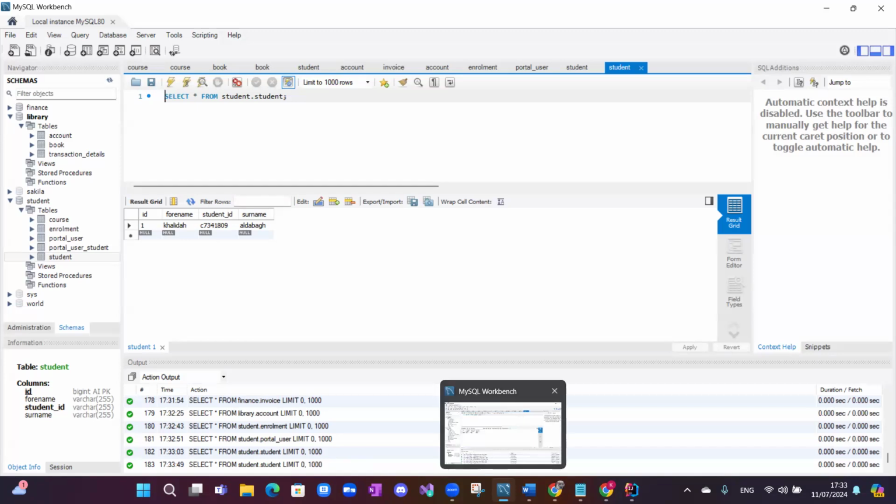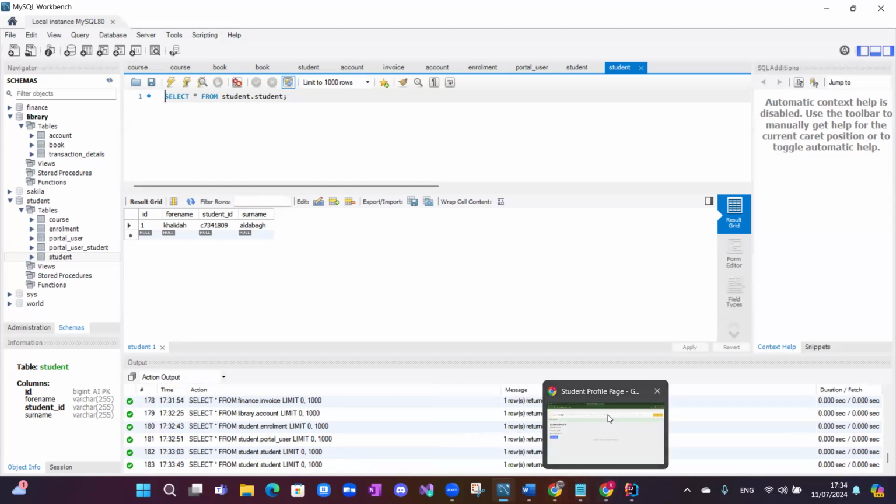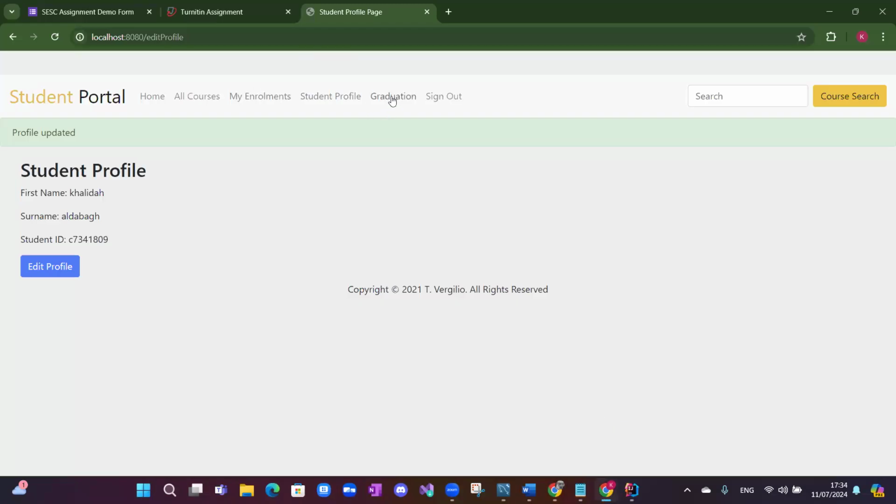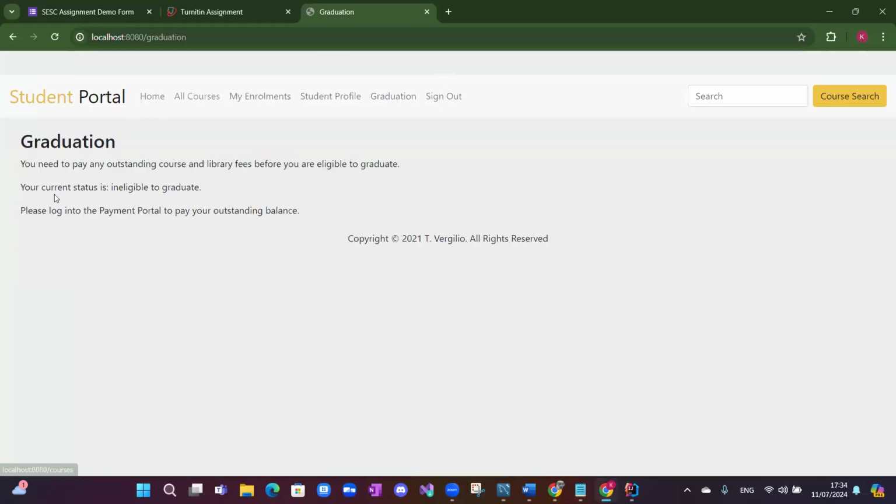Also, another thing to show: for graduation, you need to pay any outstanding fees and library fees before being eligible to graduate. Your current status is ineligible to graduate.